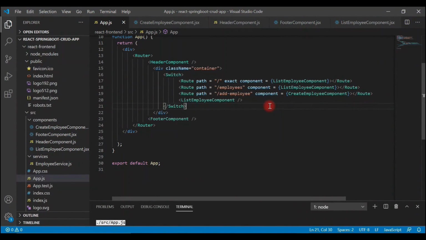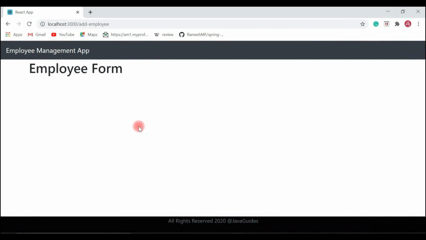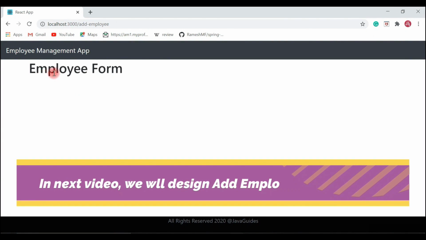Now let's save this file and go back to the browser, and you will be able to see the employee form. So we have successfully navigated to the create employee component.